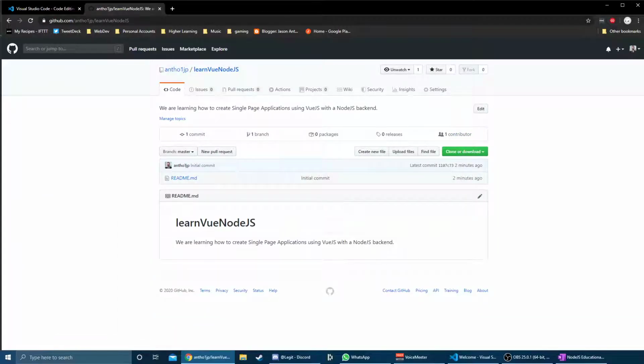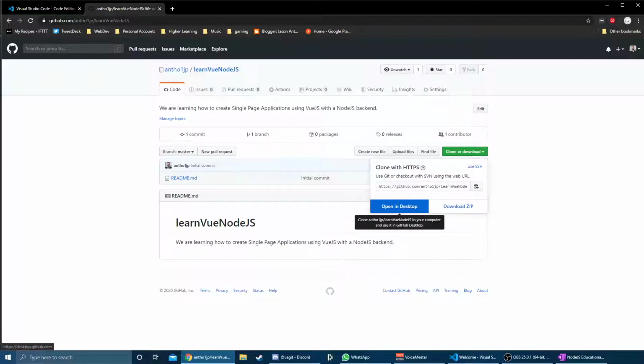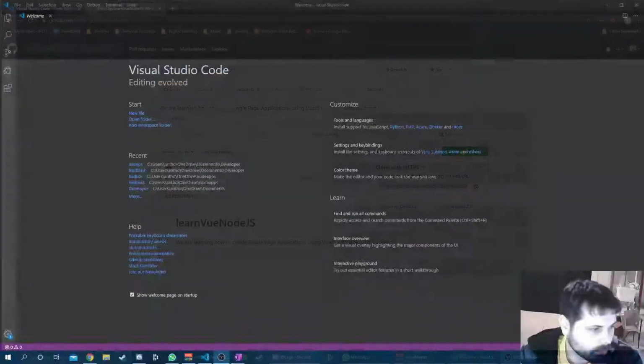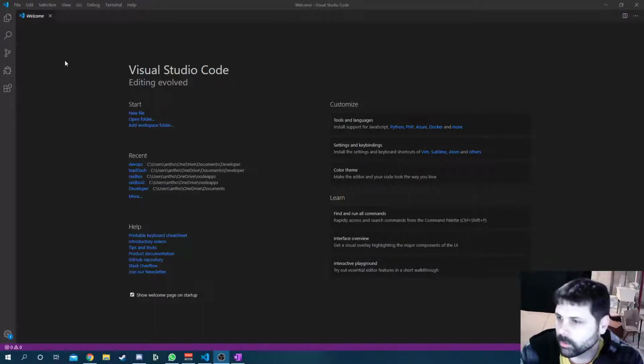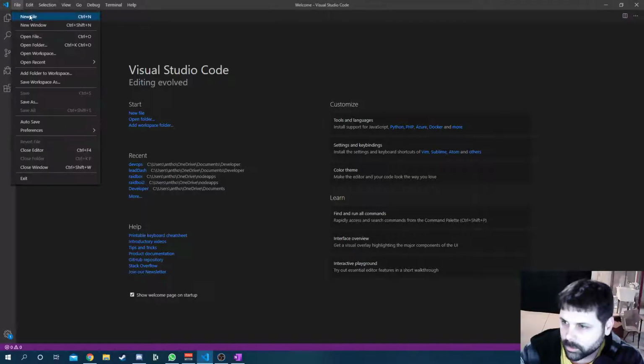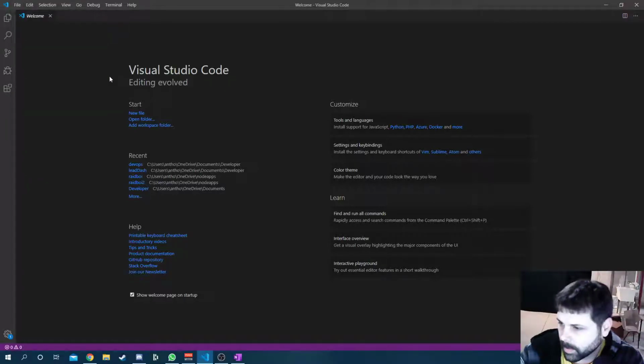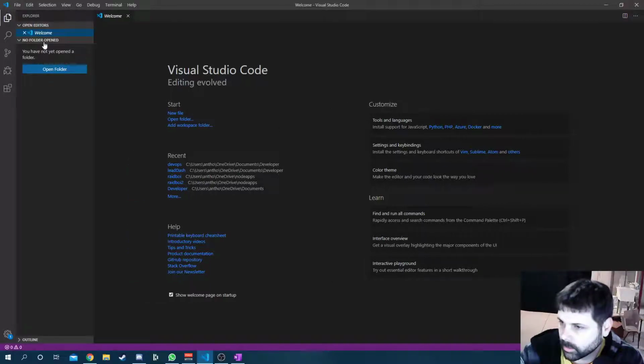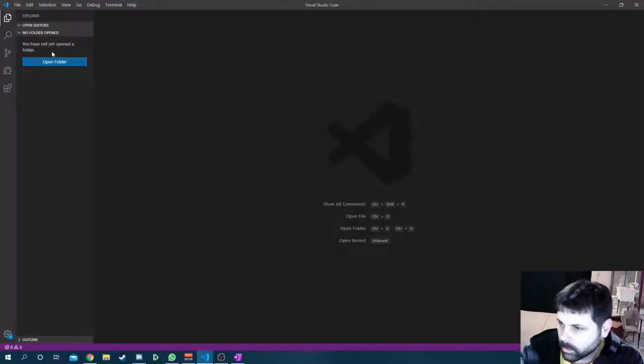So the Learn Vue NodeJS, we can't just open in the desktop here. So we are going to copy the web address. We'll copy that. Then we will go over to our Visual Studio Code, and what we're going to want to do here is create a workspace. Or maybe we don't want to do that. Let's see, open folder, no.